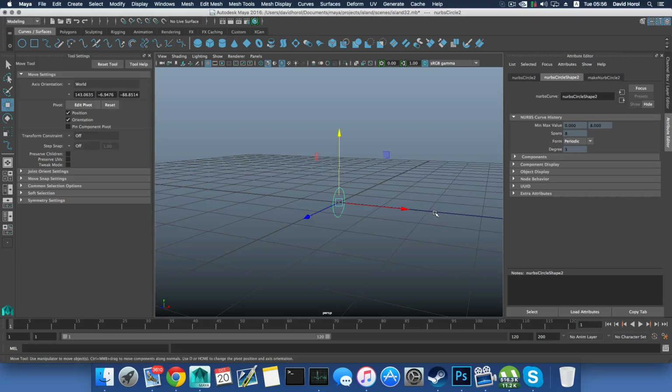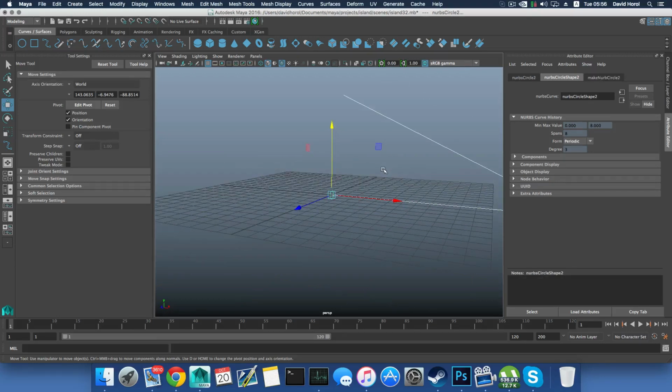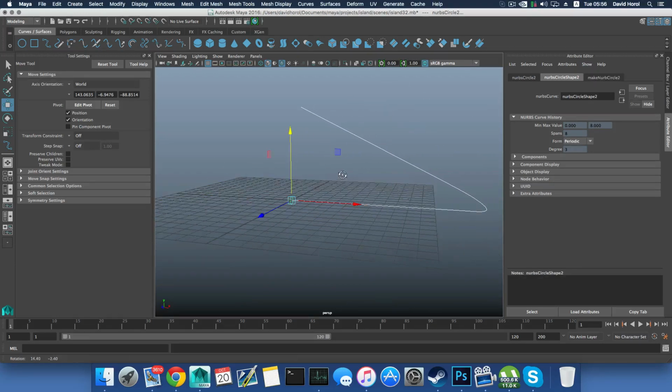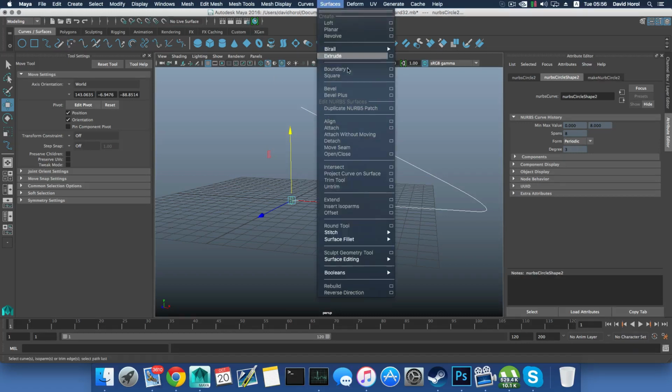I'll take this, then the circle. The circle is big. I don't know about that. Anyway, surfaces, extrude.